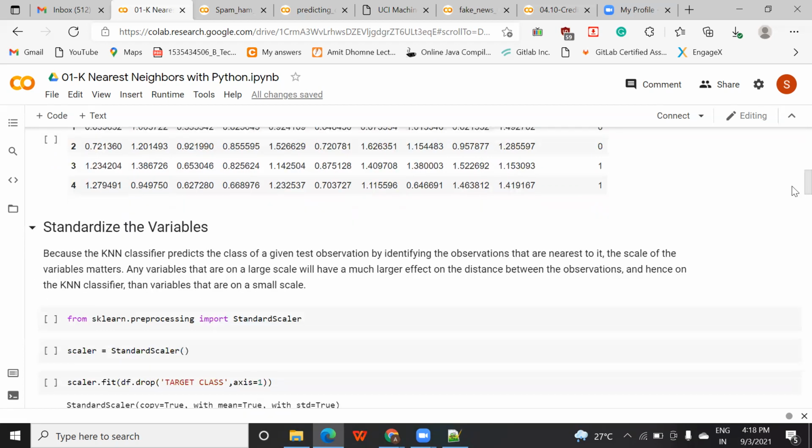Now the thing is that these values are in decimals, and there are a lot of digits after the decimal point. So what are we supposed to do here? We need to import the StandardScaler.